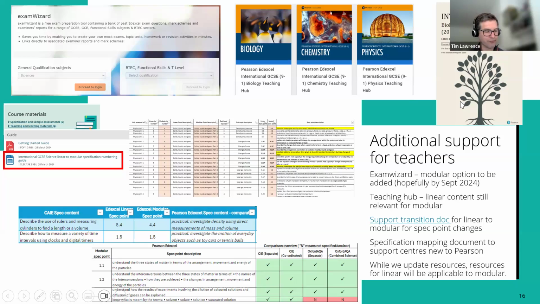Core practicals are those practical activities that students can be assessed on in exam questions. There's no practical assessment for this course. There's no practicals that you are required to do, but students are assessed on their practical skills and understanding through exam questions, and it's recommended that you do these practicals with them if you can.